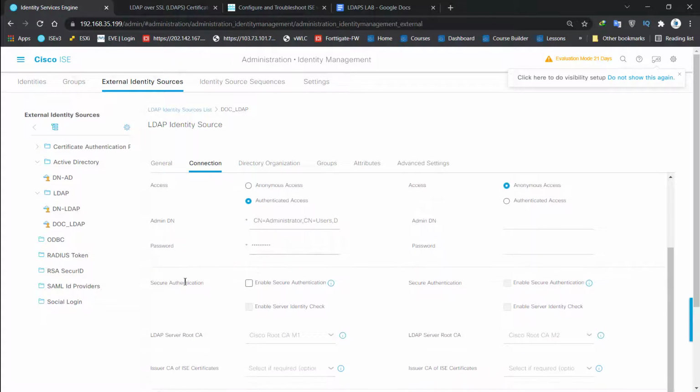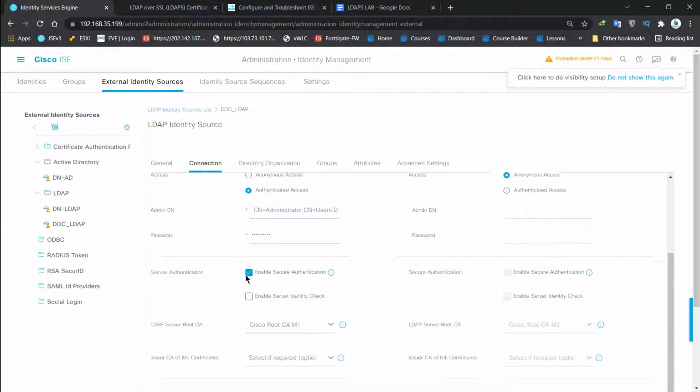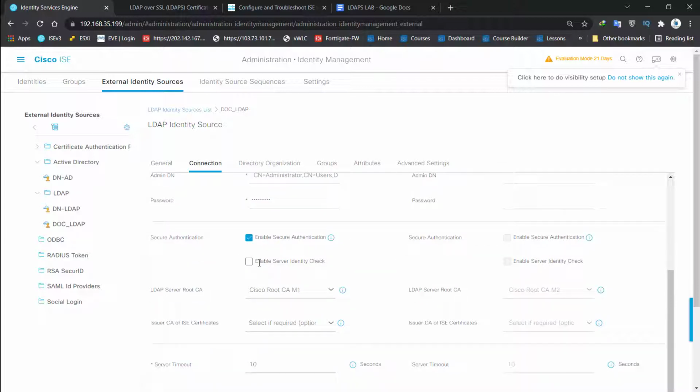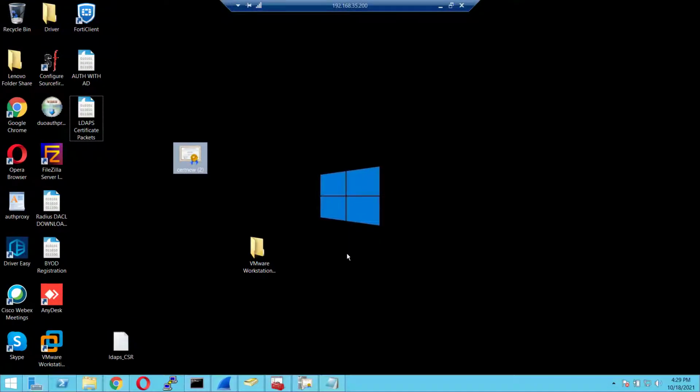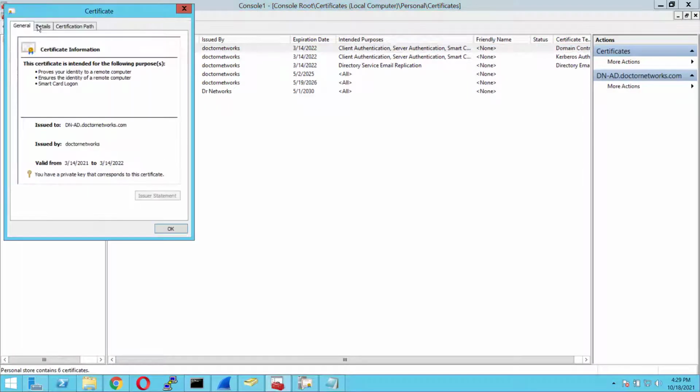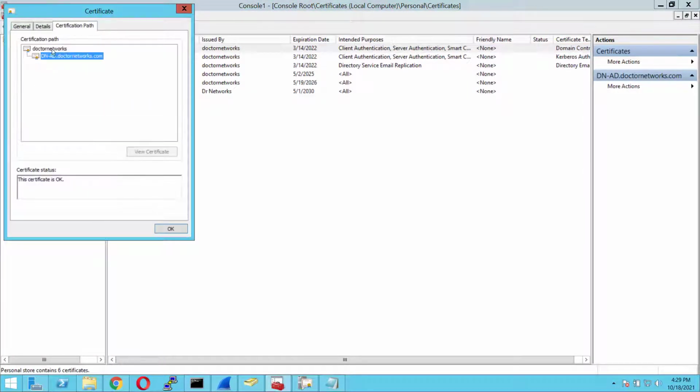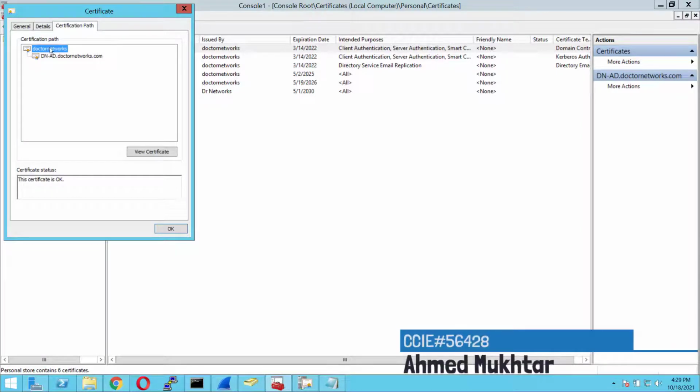We actually have to go here and enable secure authentication. Now, this check we will discuss a little bit later. We have LDAP server root CA. Now, this is the root certificate authority, or the root certificate, which signed the certificate of the LDAPS server. So in our case, if you were to go to the personal store and see the certificate path, it is this one.